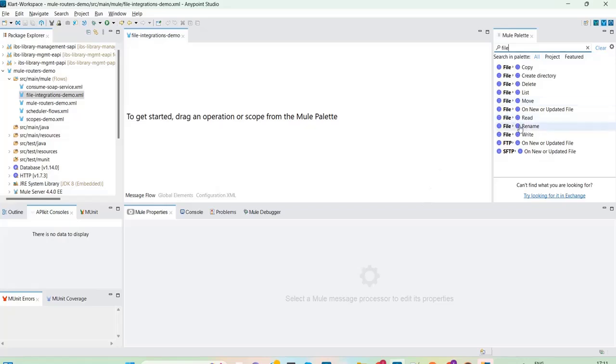But in real-time projects, we will not use the file connector. In real-time projects, it will be FTP or SFTP. These are all remote file locations. FTP means file transfer protocol. SFTP means secured file transfer protocol. And even between these two, we are going to use SFTP only in our real-time projects.